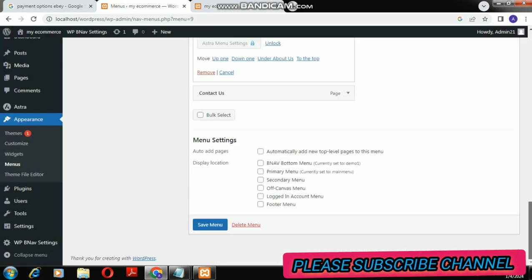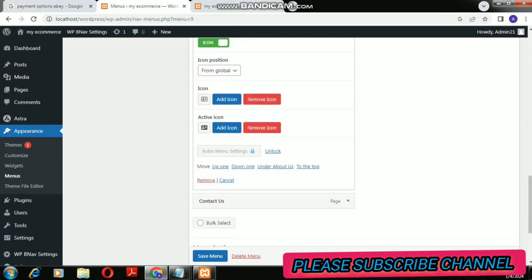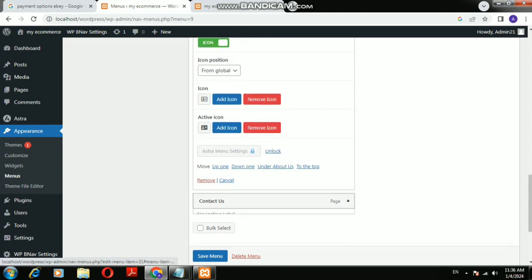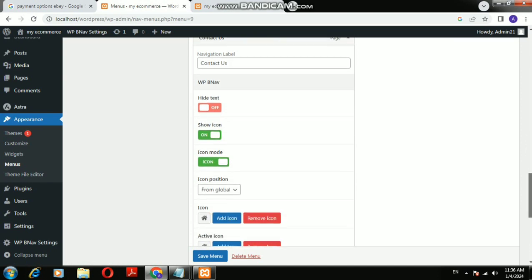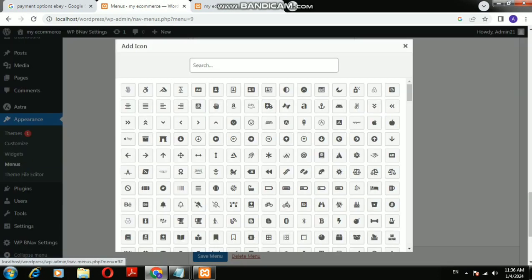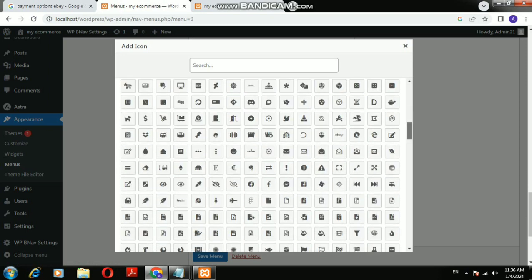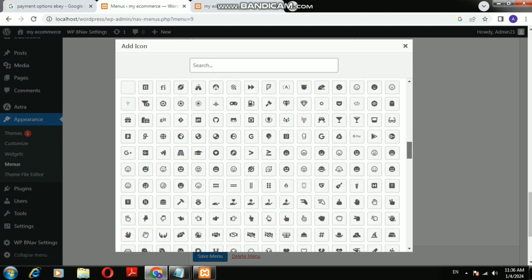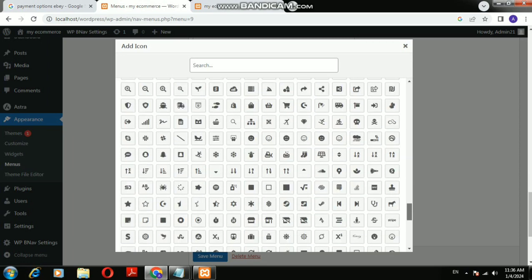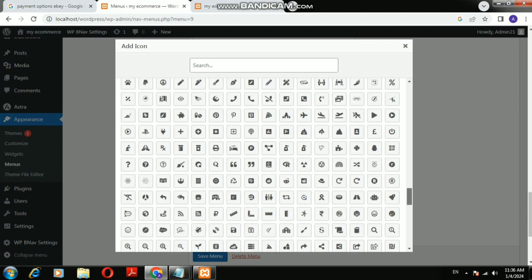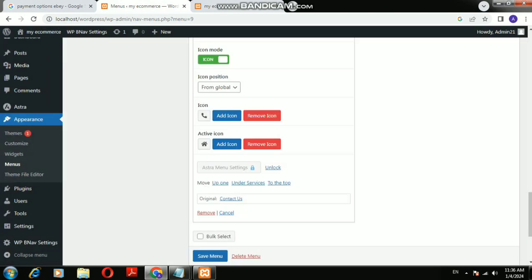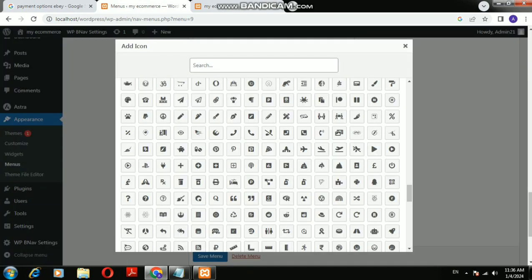And similar here in the contact menu, add any icon. There are many options, you can select an icon.